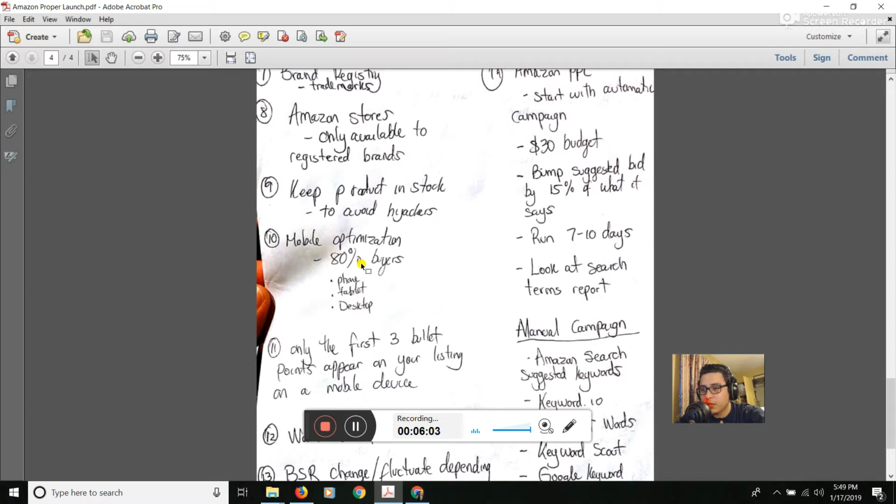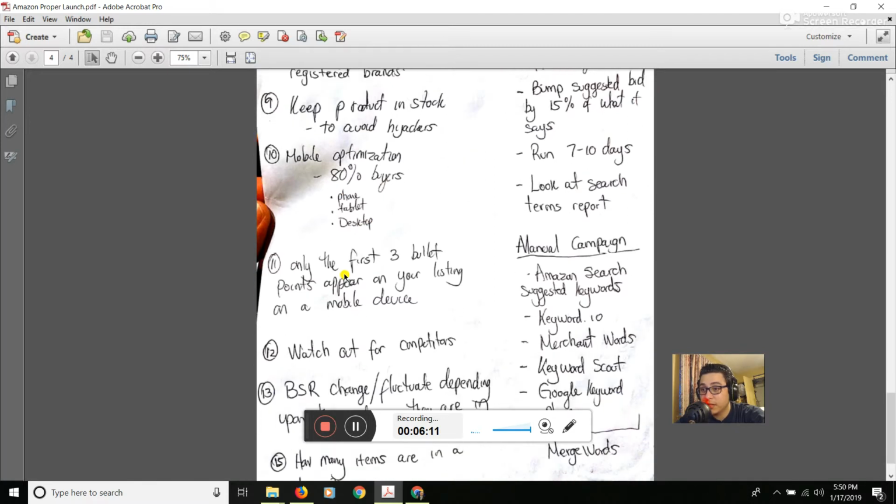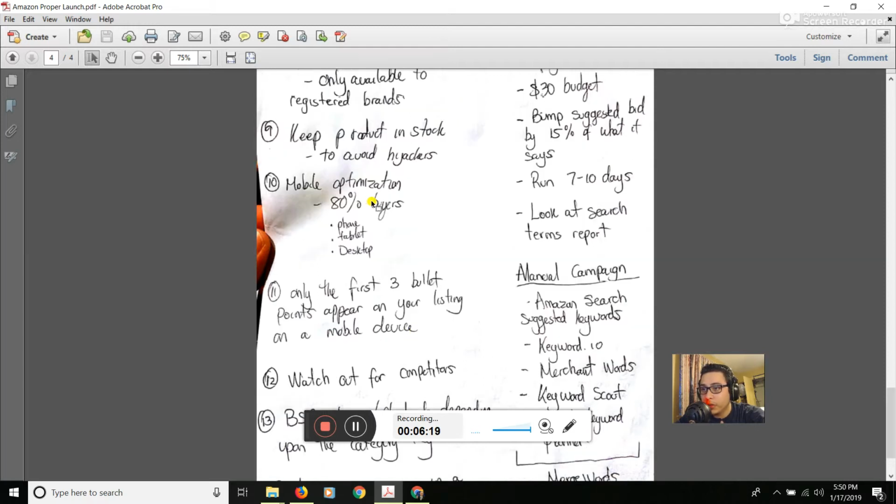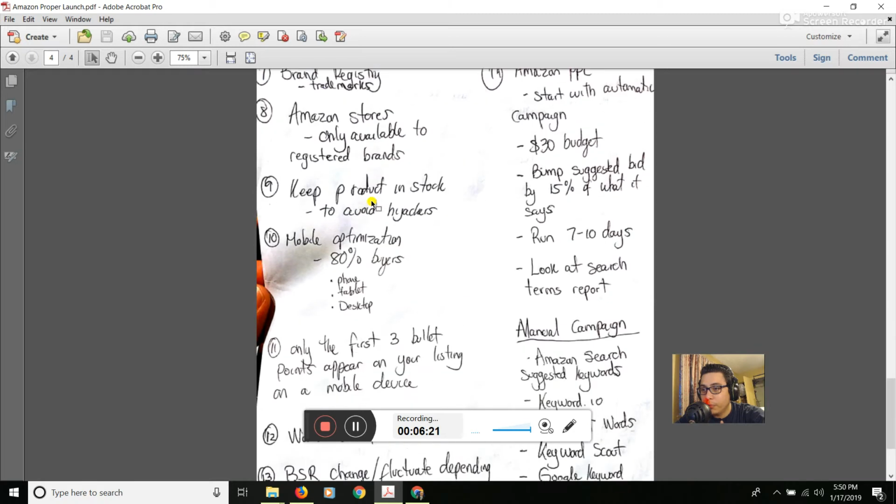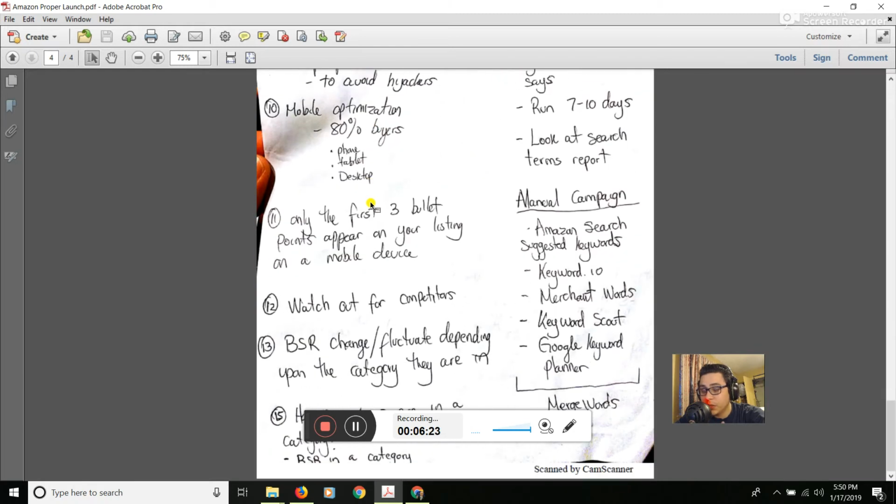Mobile optimization. 80% of buyers are mobile, so phone, tablet, desktop, 80%. That's a big percent. Only the first 3 bullet points appear on your listing on a mobile device, so that's really important. Having the keywords in the bullet points is really important.